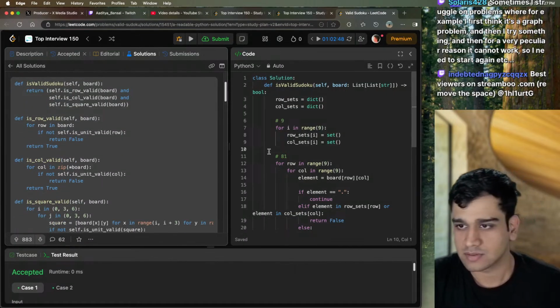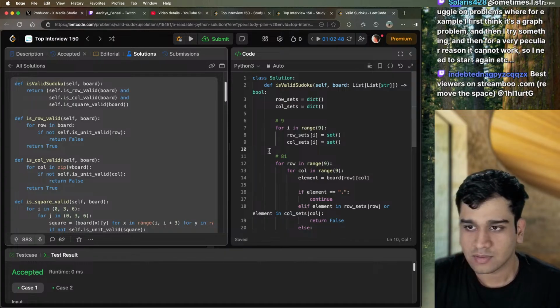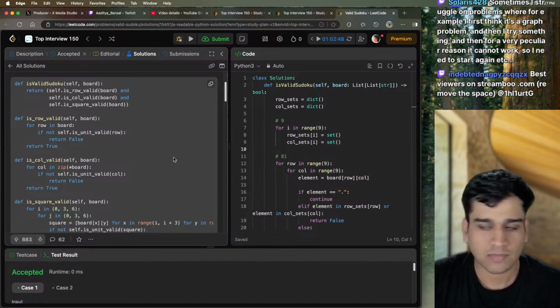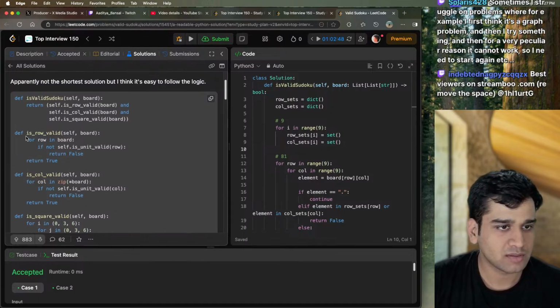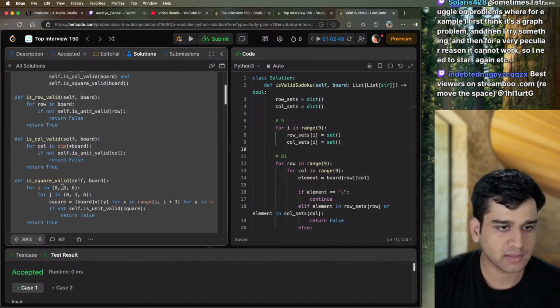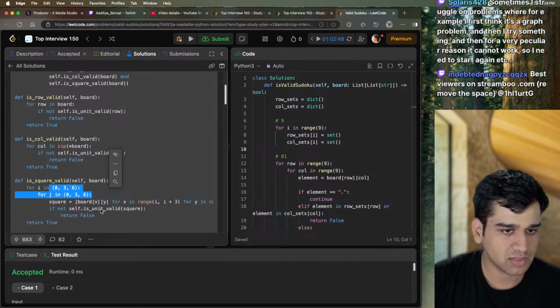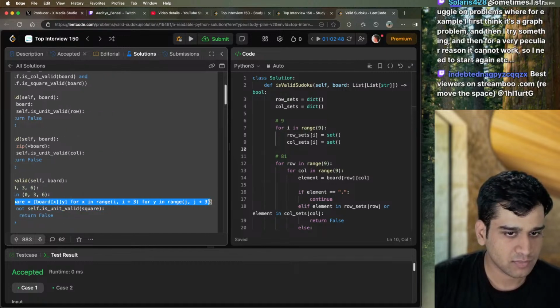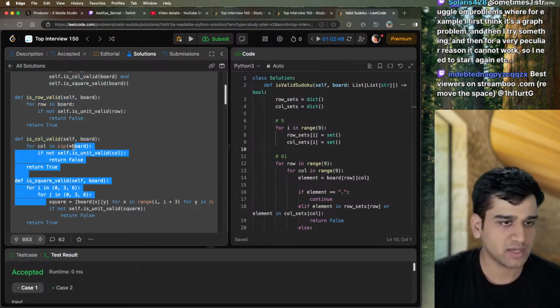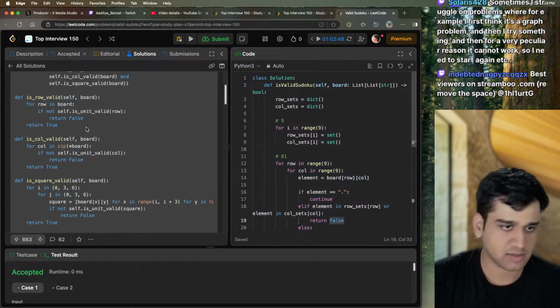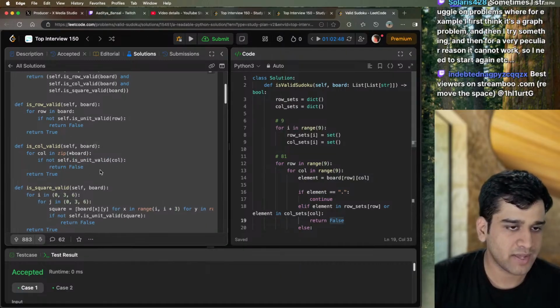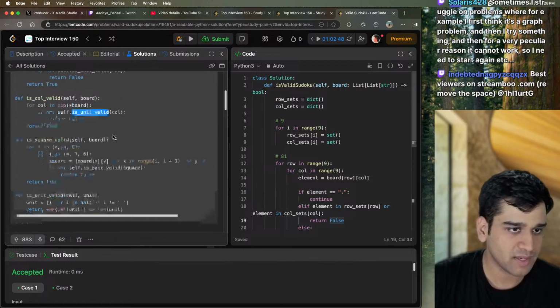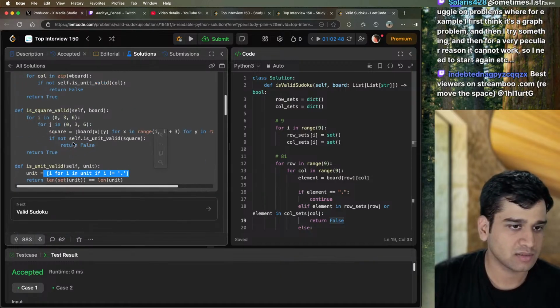They have a separate function for each of those things, and they are doing exactly what I was doing. They are jumping 0 to 3 with 6. They are checking if the square is valid or not, just in a list comprehension way instead of a whole extended code. And then is unit valid? They have a separate function for is unit valid, and that is just checking.